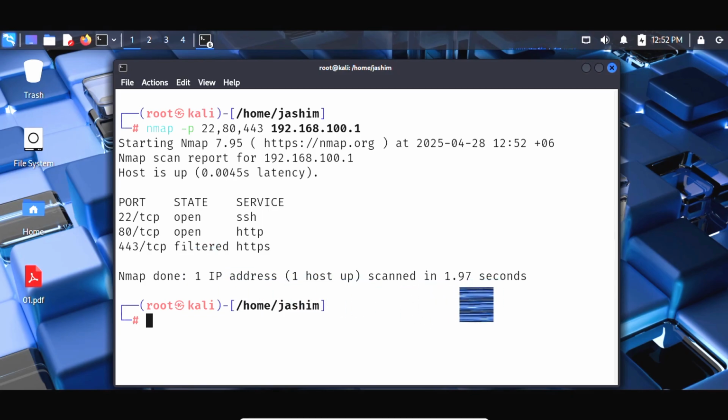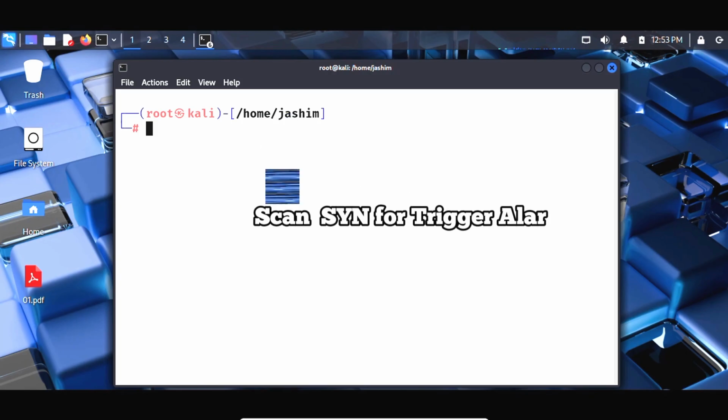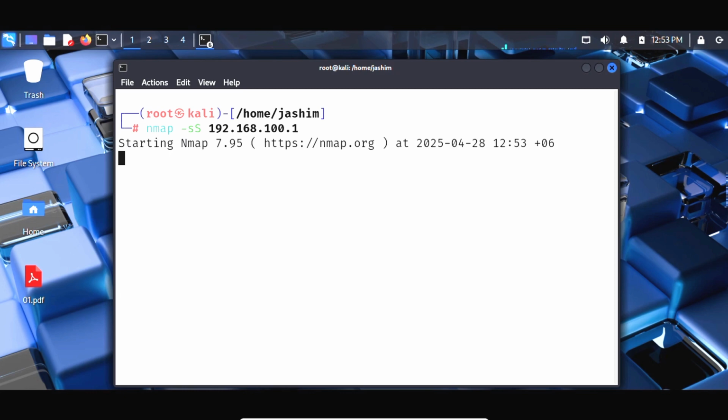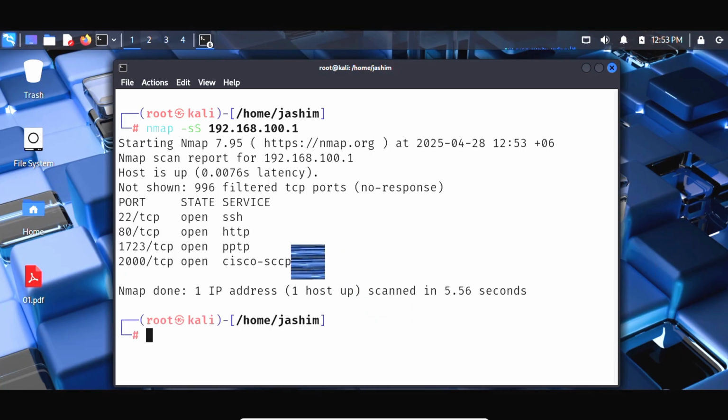After that, I will go to another technique, the SYN scan, to trigger alarms. For this we will use -sS, small s and capital letter S, with 192.168.100.1. Here it is showing the scan -sS for SYN scan, SYN acknowledgement scan. Those ports are responding, and those ports are showing that the IP has open ports.